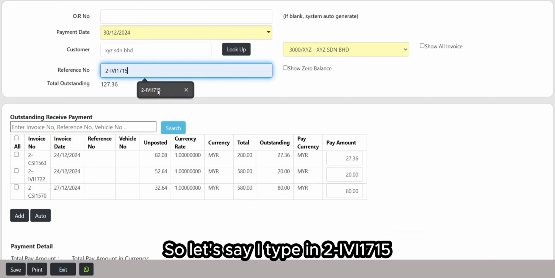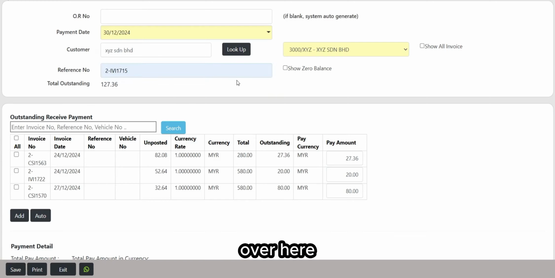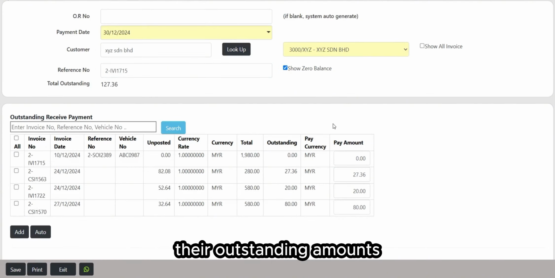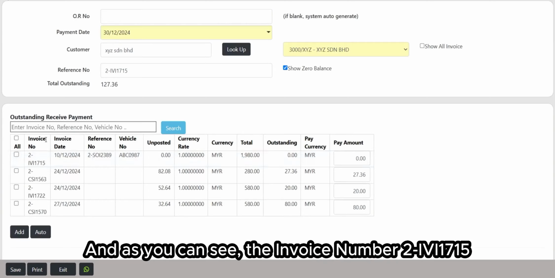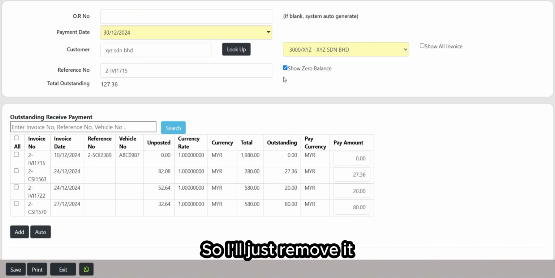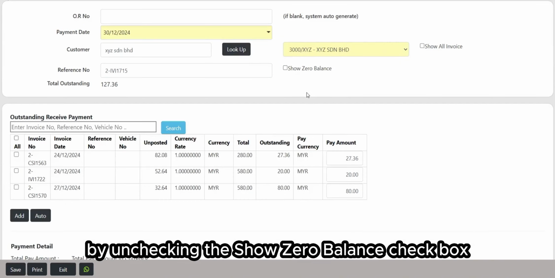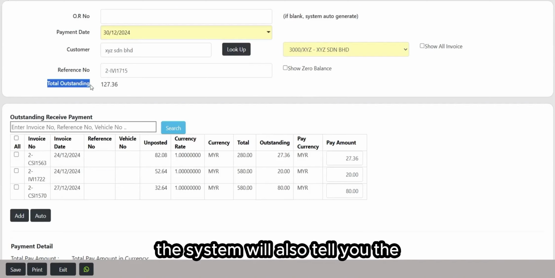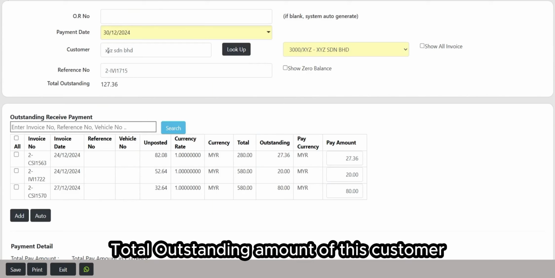So let's say I type in 2-IVI1715 over here, and I'll check Show Zero Balance since they've already finished paying their outstanding amounts. And as you can see, the invoice number 2-IVI1715 has appeared in the Outstanding Receive Payment section down here. So I'll just remove it by unchecking the Show Zero Balance checkbox. And moving on, under the reference number, the system will also tell you the total outstanding amount of this customer.